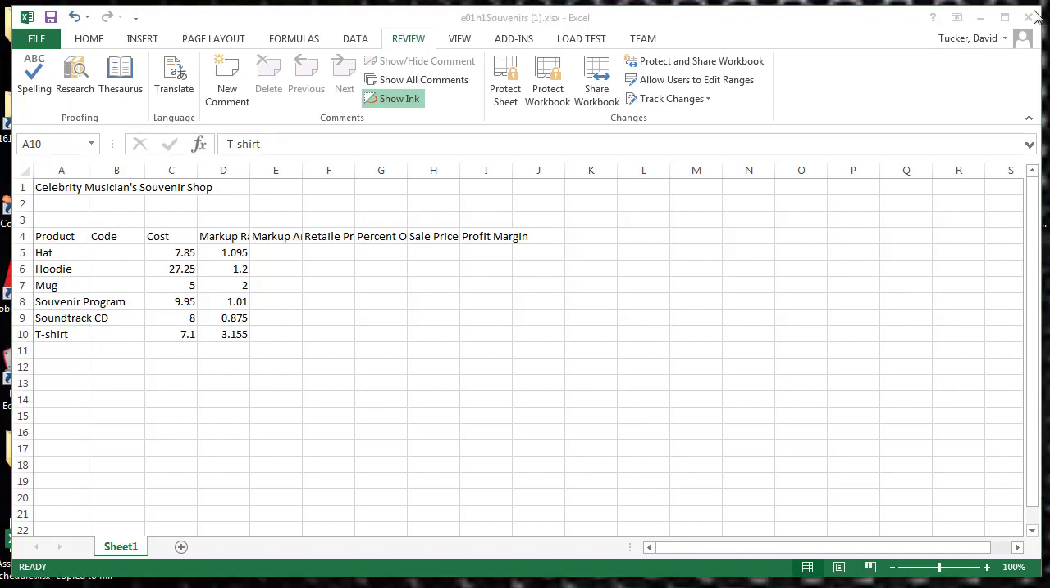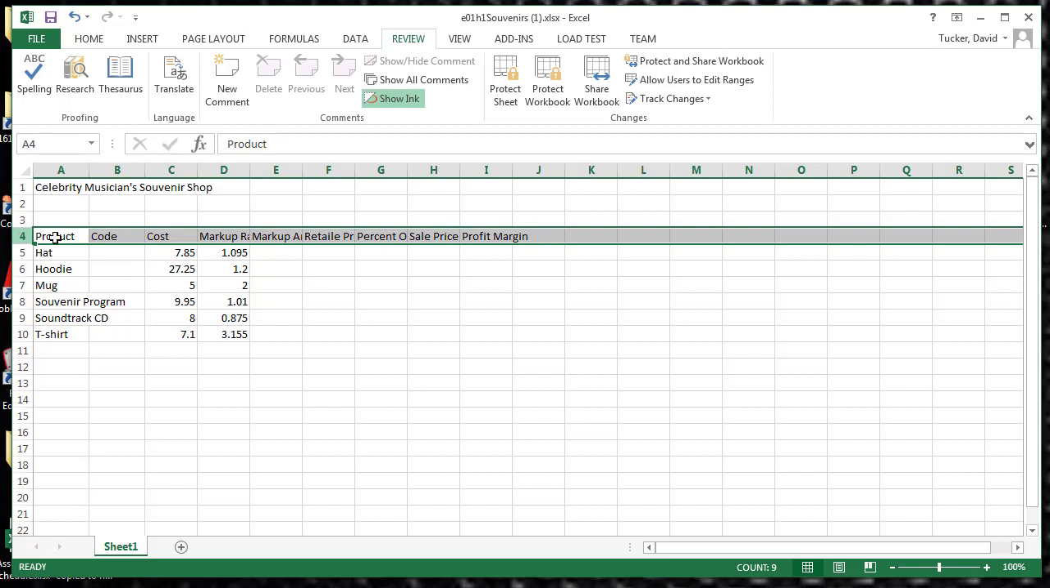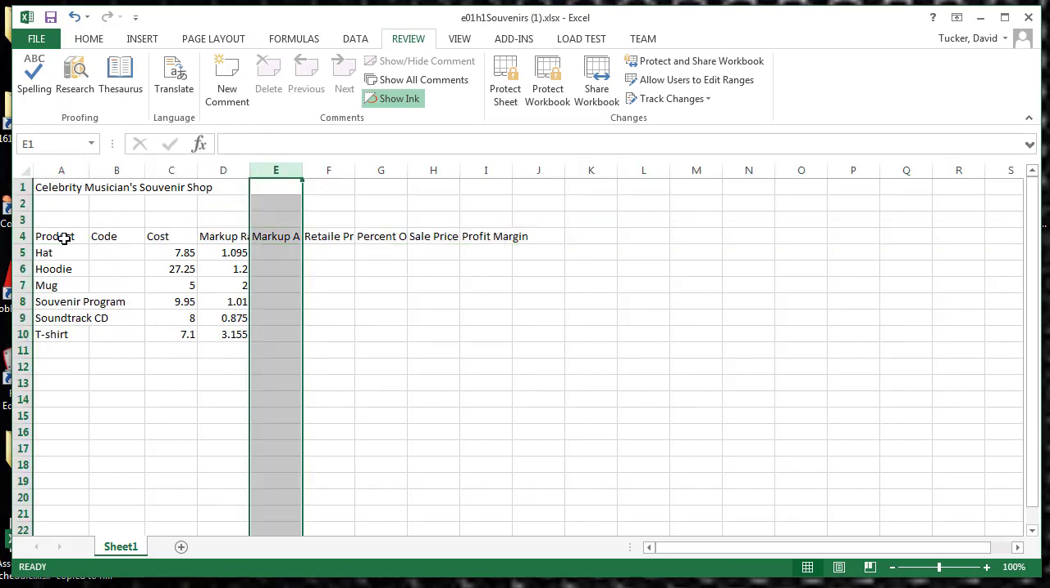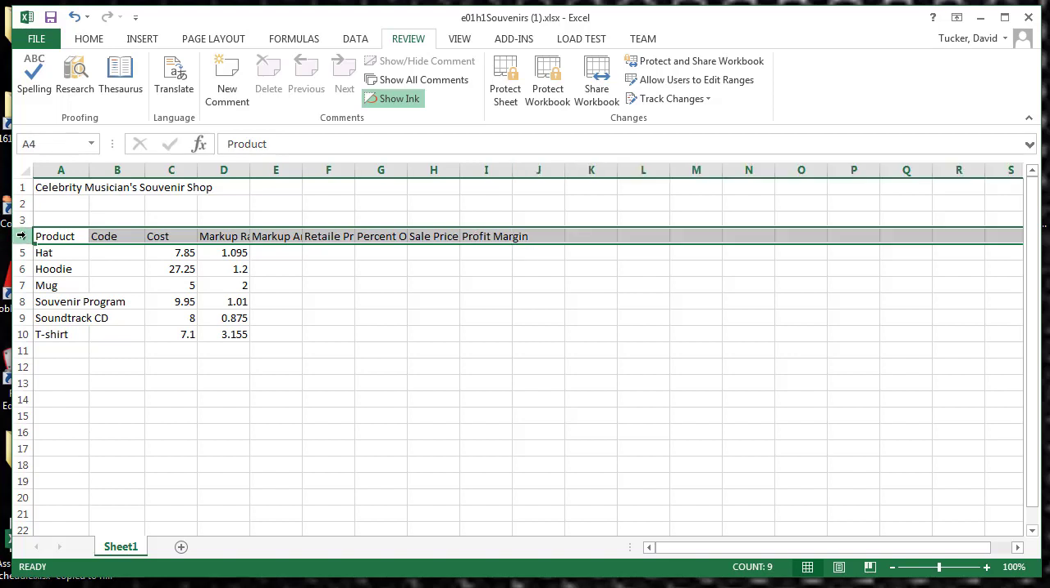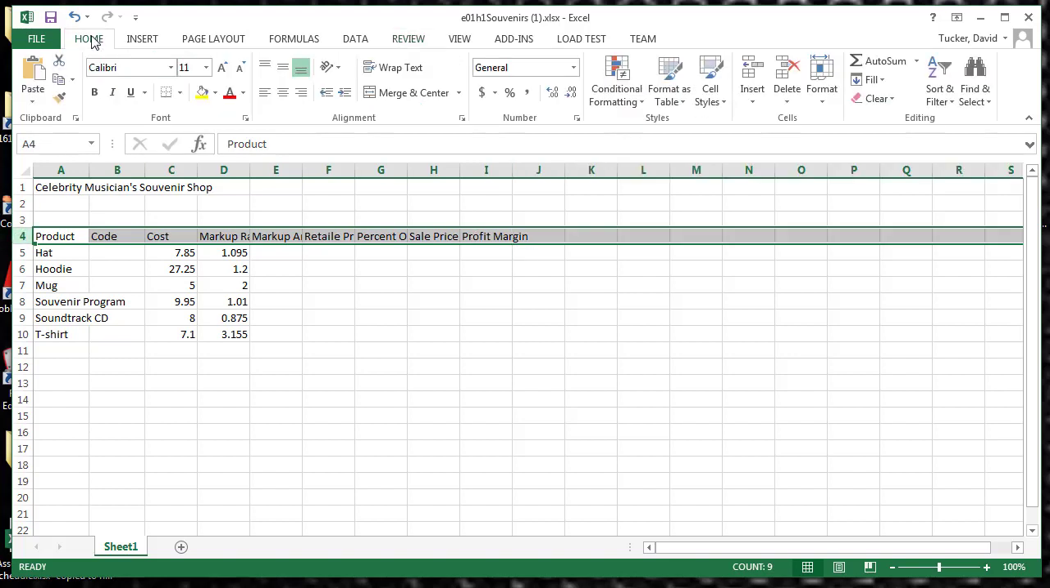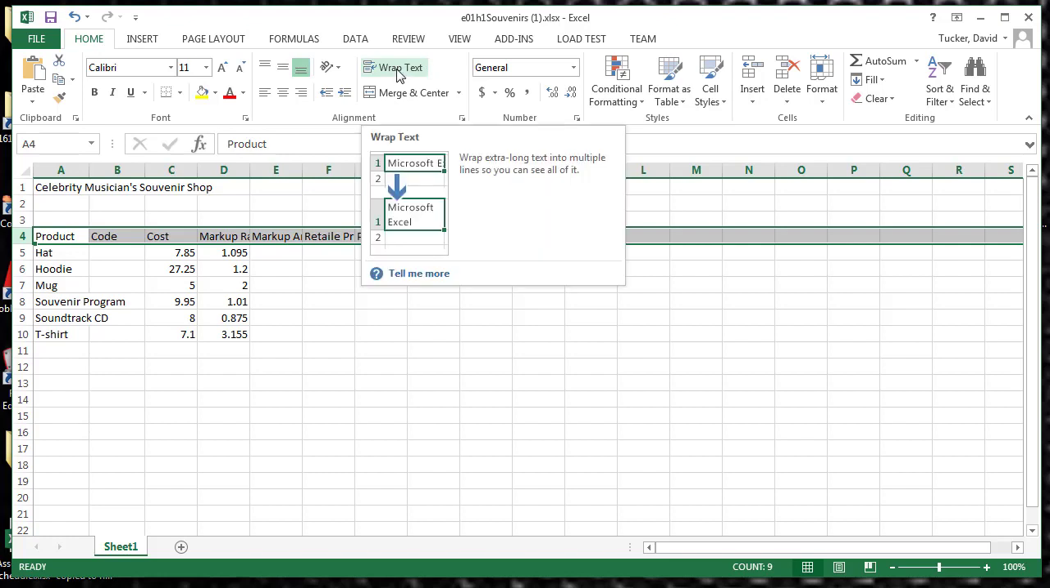Okay, so I'm going to go a little bit out of order. First of all, I'm going to select. You can select a whole row by selecting the number or a whole column by selecting the letter. Or I could have just done this, holding my mouse down and dragging. I'm clicking here and dragging across. But I'm going to hit this to select the entire row, and then I'm going to wrap text.